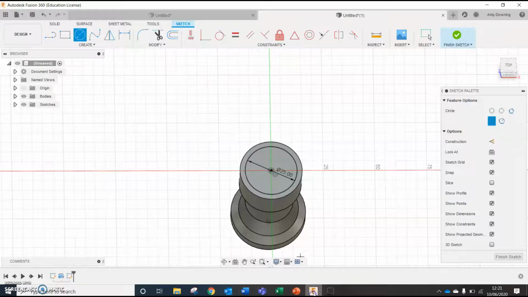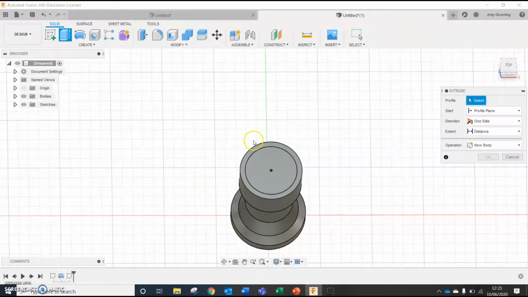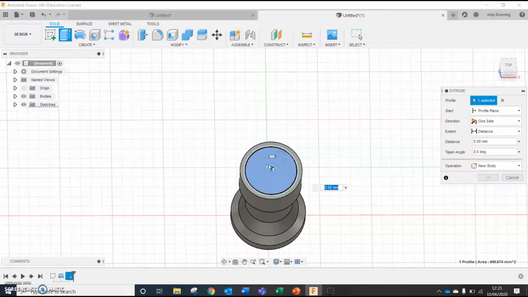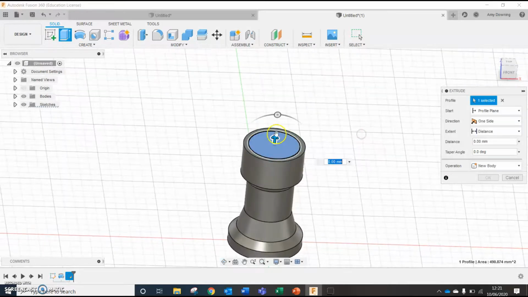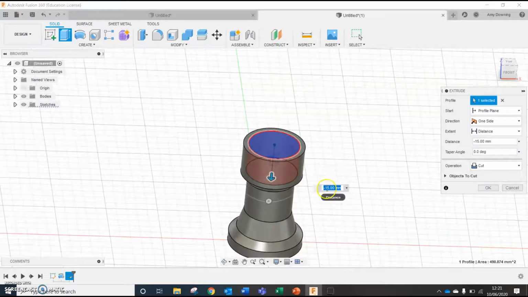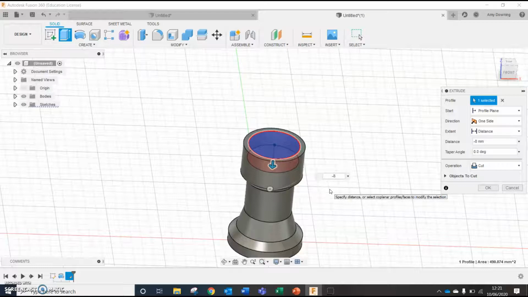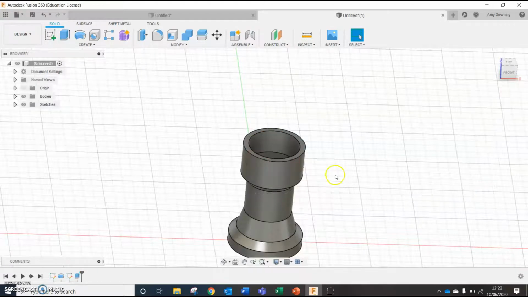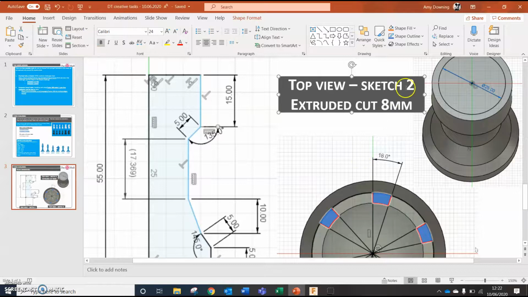Okay, back to Fusion. E for extrude, or click on your solid and pick this box here. Select that circle. You can rotate to see where you're working, and we're going to drag that down by 8, minus 8. I actually think I prefer 12 millimeters.